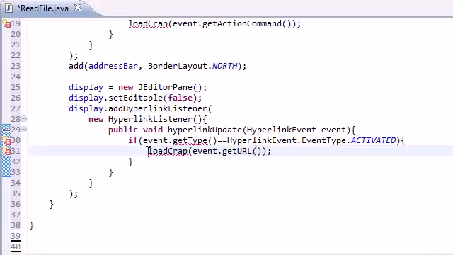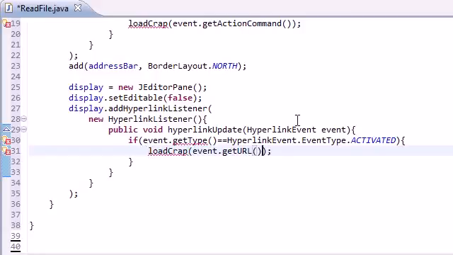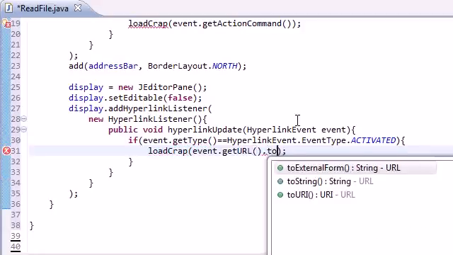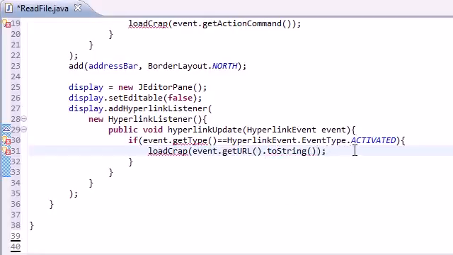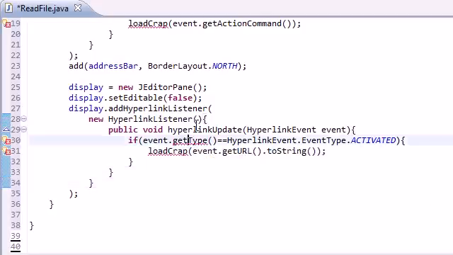We already learned about URL objects whenever we made the very first networking app, but what we want to do is convert this to a string. So in order to convert a URL object to a string object, you use the method toString. Okay, looks easy enough. So why am I getting an error right here? Oh, I know. getEventType.